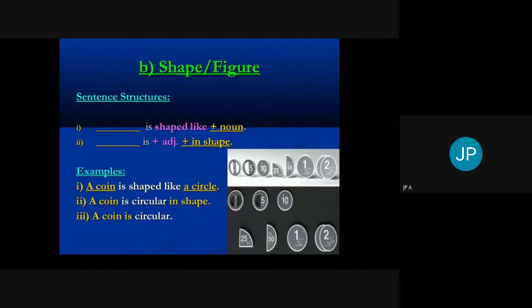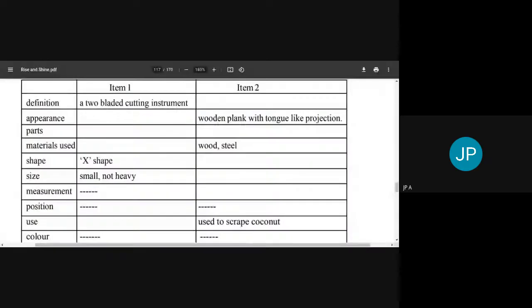Then what do we describe? After we describe the shape, we describe the size. We can describe the size of the object. Sometimes some objects may be very heavy, some objects may be very light without much height. So that is the description of the size. Something may be heavy, something may be light.